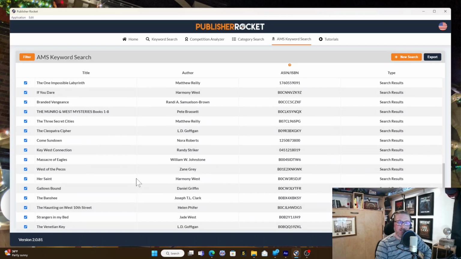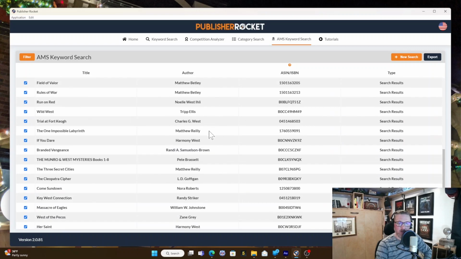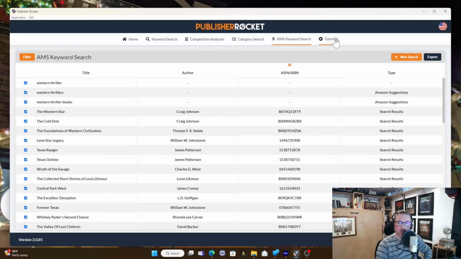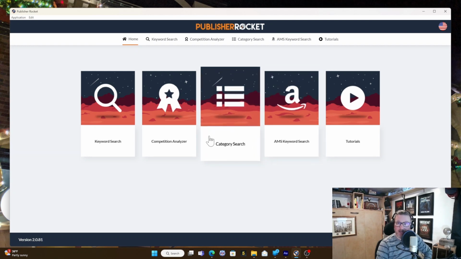So this is the books that will come up if someone searches that keyword. This is what Amazon is going to show them. All right, so super powerful tool. It also has tutorials built in, and it is one price, updates for life, and they update it quite a lot. So that's Publisher Rocket.